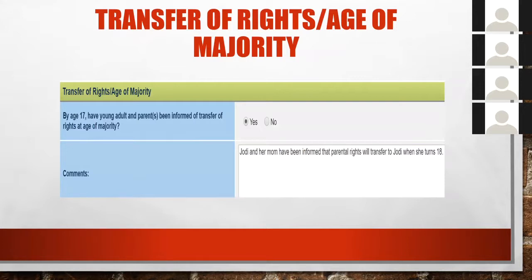Okay, transfer of rights, age of majority. By age 17, students and parents must be informed about the age of majority and the transfer of the parent's rights to the student upon the student turning 18 years of age. When the student reaches the age of majority, which in Oklahoma is 18, the notification of meeting will be addressed to the student and a copy will be provided to the parent.